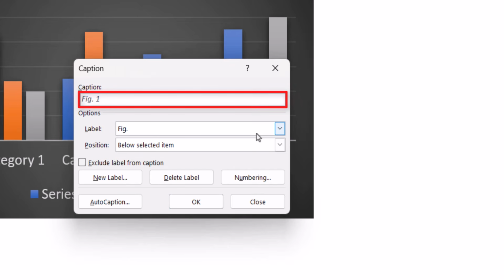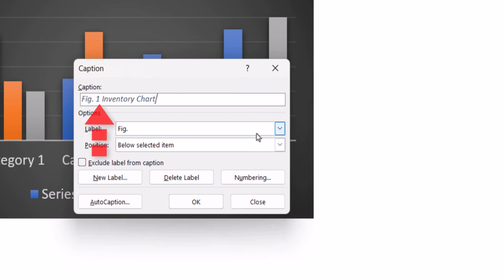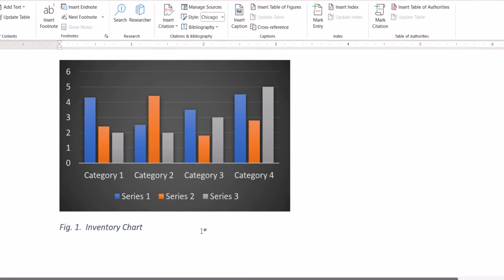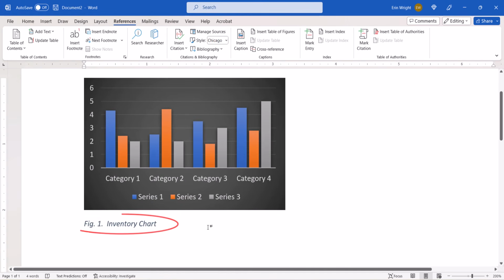Now type your caption or title after the label and number in the caption text box. Word doesn't insert a period after the number, so if you want to include a period, remember to add it manually as you type each title or caption. Finally, select the OK button. Your caption or title will now appear with your figure or table.